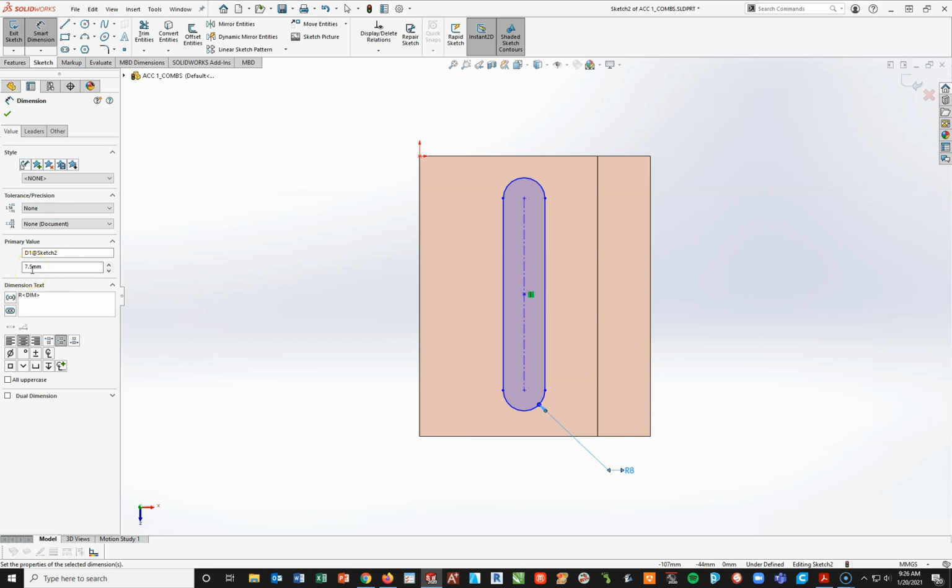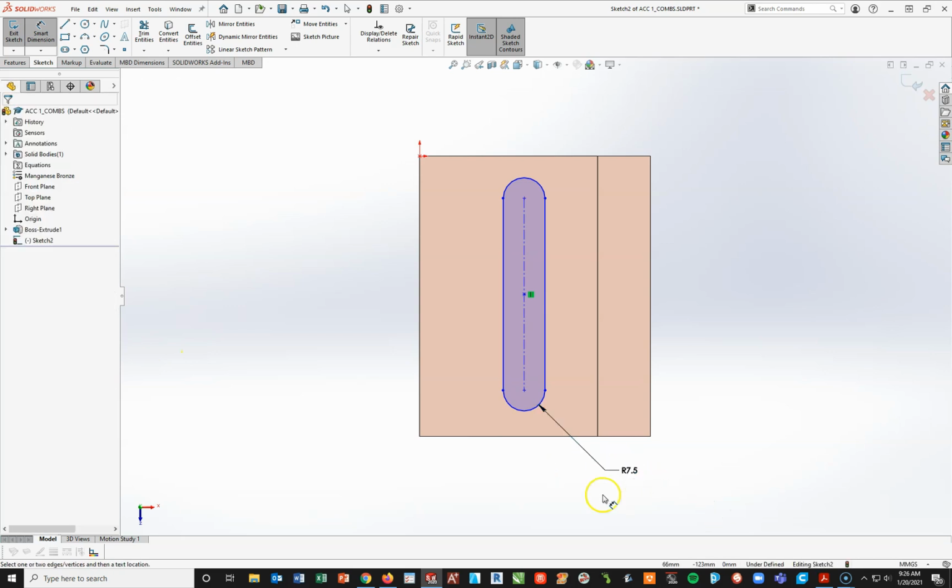If you're really anal retentive like me and want to see the 7.5, go up here where it says Tolerance and Precision, and go to where it says None Document, and drop that arrow to 0.1, and it will change it into a decimal. Okay? Now, I want to get a distance of 26 from this arc to this side right here.